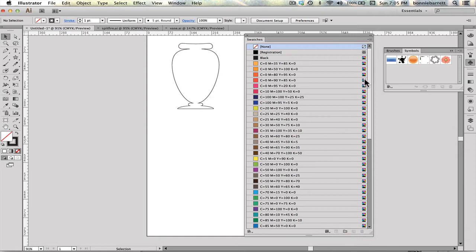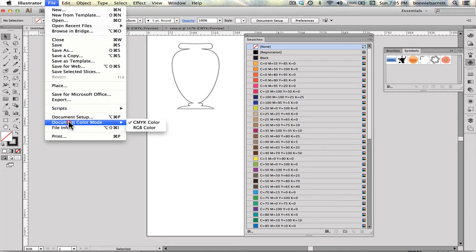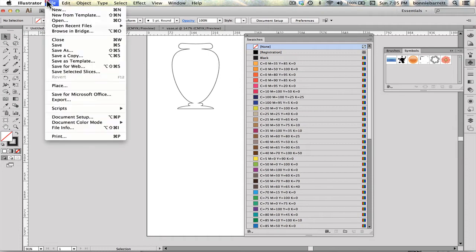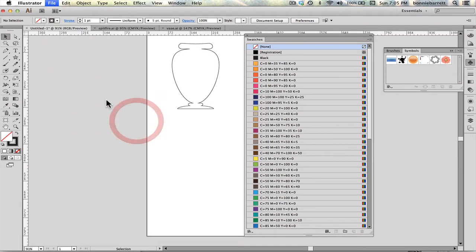And you can see, looking at this list, that I have a little icon next to each swatch indicating that these swatches are in CMYK. If I change my document color mode to RGB, which is the correct color mode for web, video, or devices, you will see that my swatches all convert to RGB. And if I convert back to CMYK, they convert to CMYK, which is the correct mode for any project printed on a hard surface, such as paper.